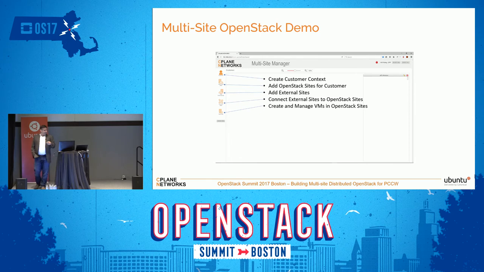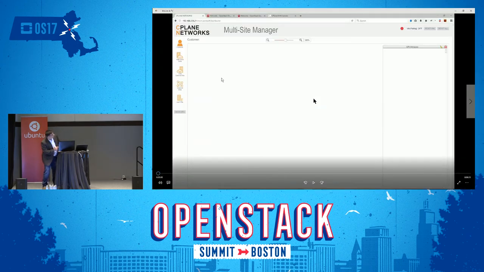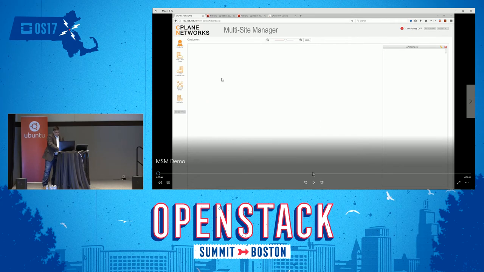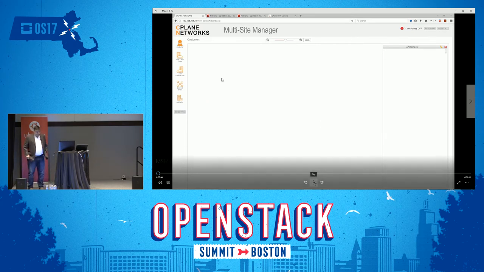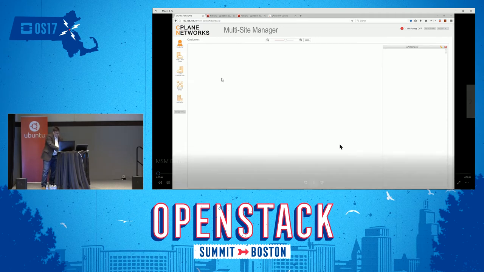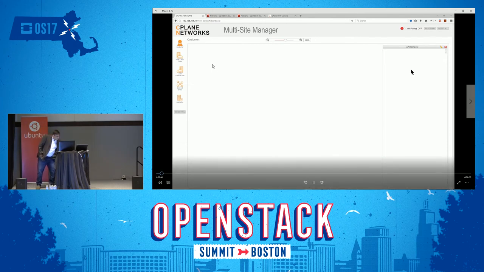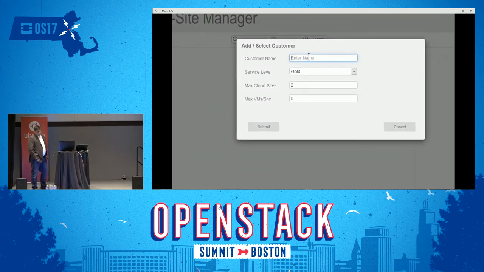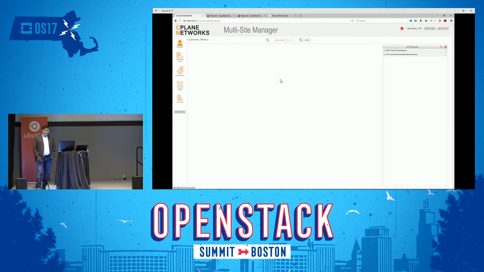So let's think about this application. If you're deploying edge analytics, you're going to want to deploy some analytic collection at two sites that are close to your routers, and you're going to probably want to provision something in AWS to take a long-term data feed. So what we'll do in this demo is go ahead and create a customer context first of all. Call it NewCo. And the information about NewCo is held centrally in the multi-site manager.